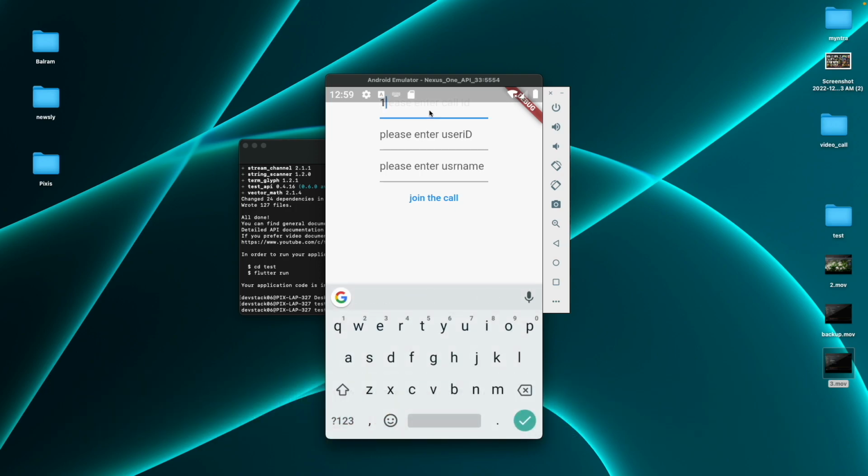Let's use a call ID 1. Okay, I will join the same call ID via my mobile too. Okay, so let me add that thing, 1, on my mobile too. User ID, let's use dev123, and here I will use a different user ID because it should be unique. Okay, so that thing we will fix in the next coming video if this video gets a hit. Okay, enter username, let's use devstack. Okay, and let's use Balram on my phone.